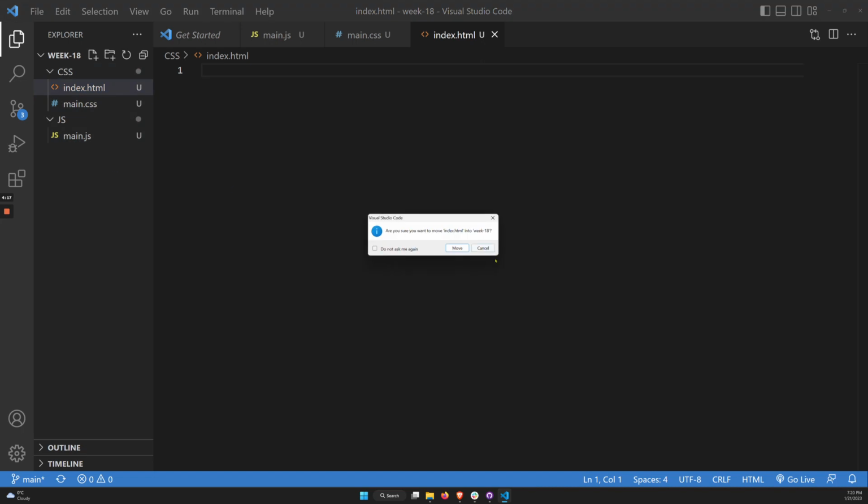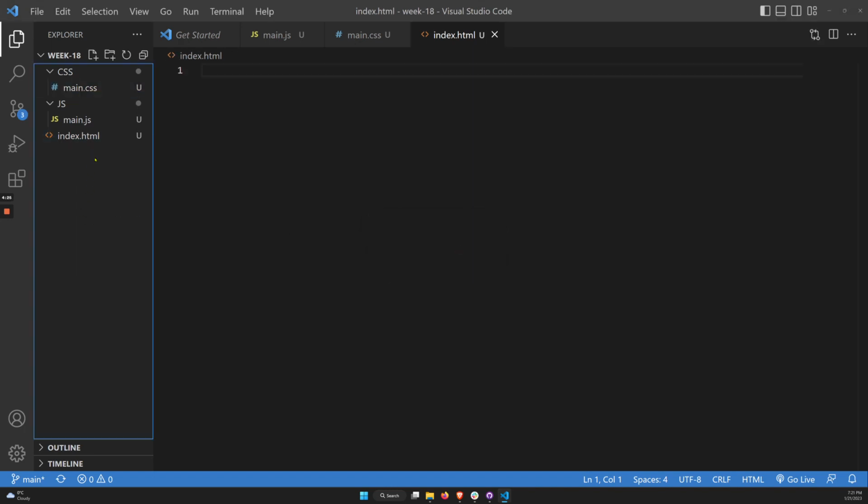And I didn't do it right, so now it's inside of the CSS, but that's easy to change. I'm just dragging it out, and now it's asking me, are you sure you want to move index.html into week 18? And I do want to do that. So now it's out. I have my CSS folder with a file, my JS folder with a file, and my index.html file.